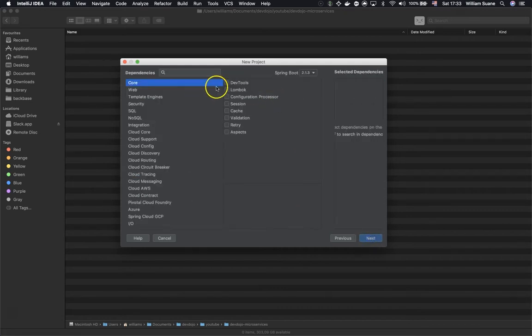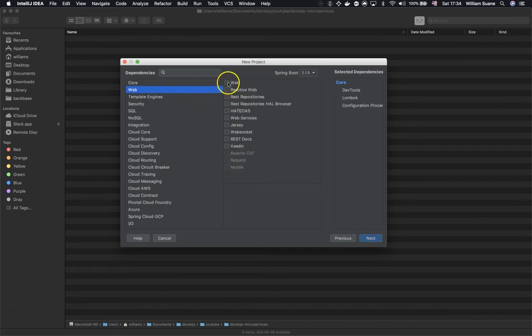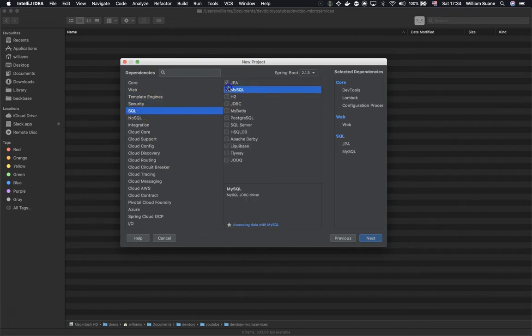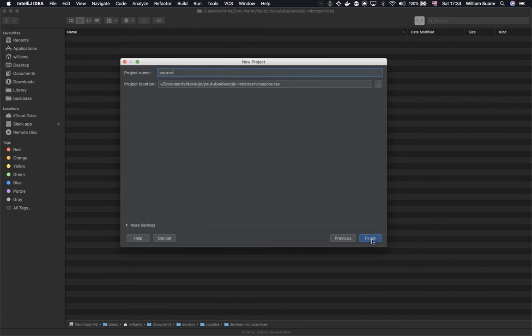Click on next. On core, select DevTools, Lombok, configuration processor, and on web, just select web, template engines. Now let's just skip it. Security not now, and SQL, JPA, MySQL, and H2. I don't know if we're going to use it right now. And for Spring Boot, it is 2.1.3, not the snapshot versions like 2.1 and 2.2. Clicking next, and now click on finish.